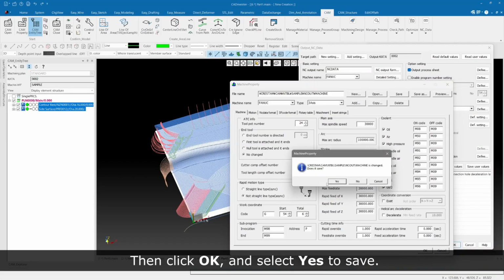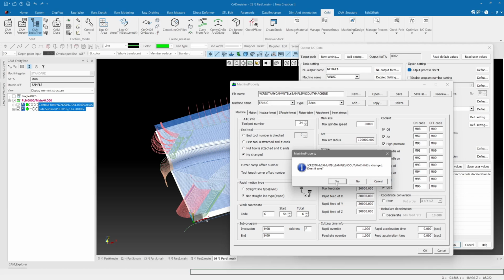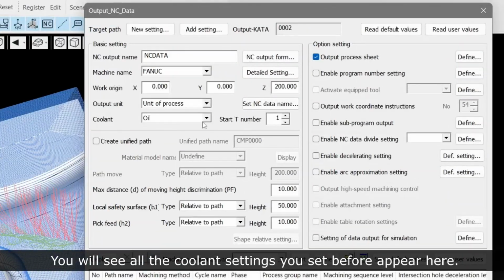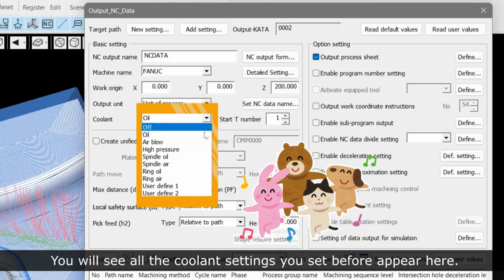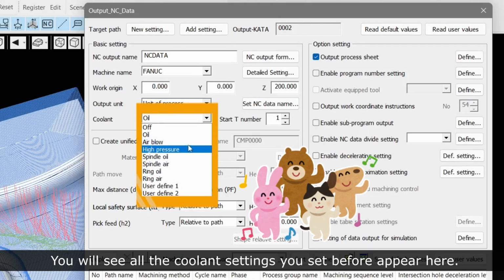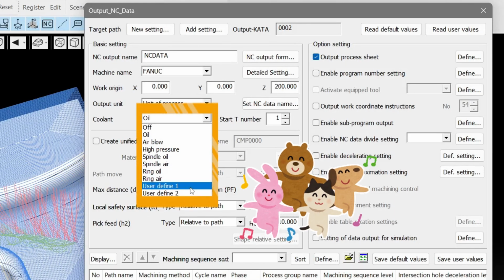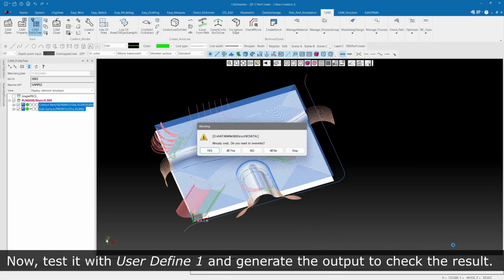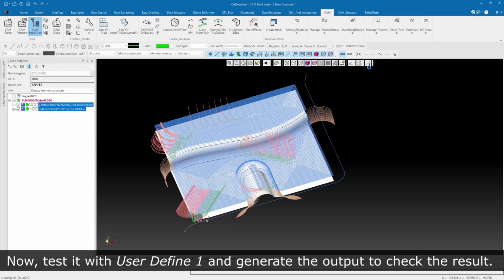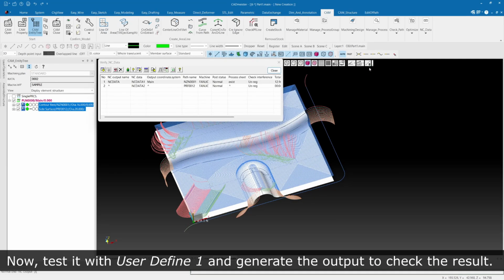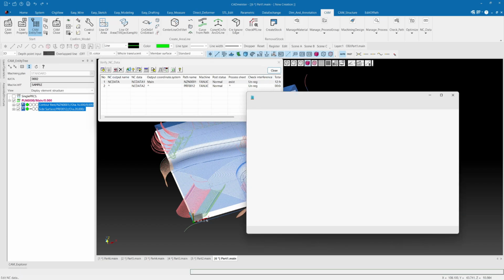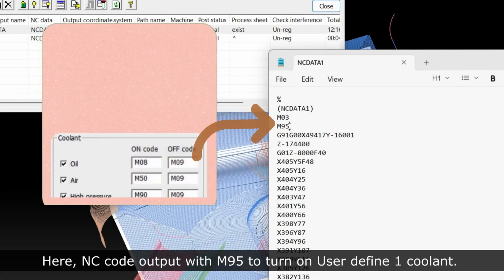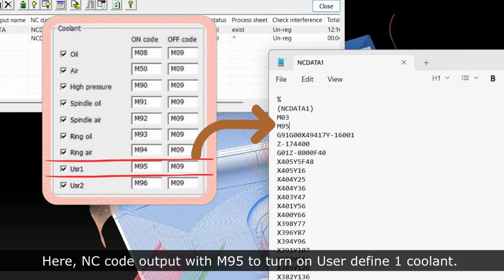Then click OK and select Yes to save. You will see all the coolant settings you set before appear here. Now test it with user-defined 1 and generate the output to check the result. Here, NC code output with M95 to turn on user-defined 1 coolant.